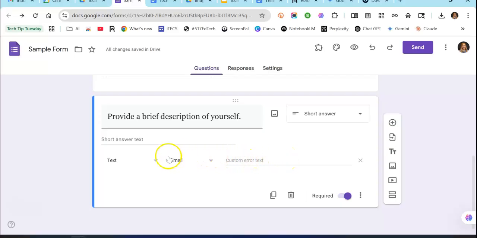The next one is length. This is where you could set a minimum or a maximum character count for the response. So maybe it's a short answer and you want it to actually be a short answer, so you could select the maximum, or maybe you want them to write enough information, you could select a minimum, and you could select number, and then again whatever the custom error text you want to notify them that they need to either write more or write less.